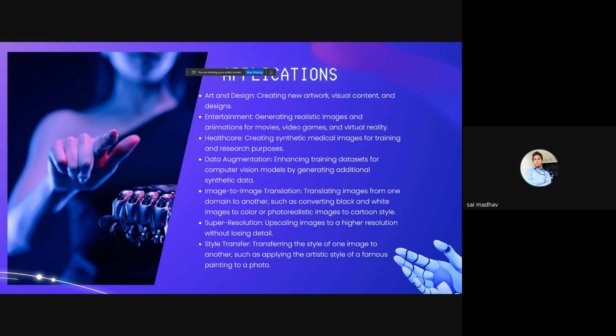And next is healthcare. In healthcare, for example, if you want to train an image classification model, or create a segmentation model for detecting brain tumors or classifying X-ray images, the data is very sensitive. A lot of hospitals and patients are not okay with sharing their data for research purposes. So how generative AI actually helps researchers is by using synthetic data.